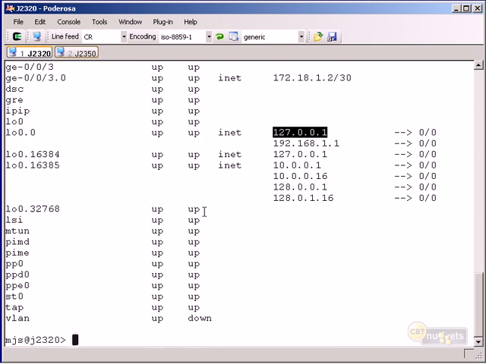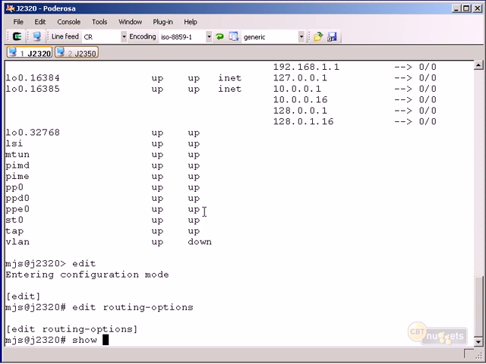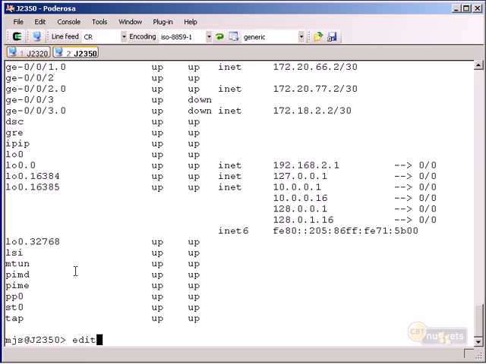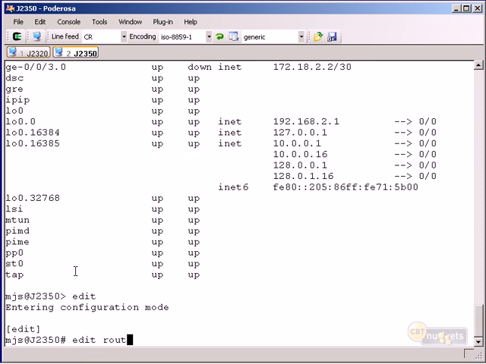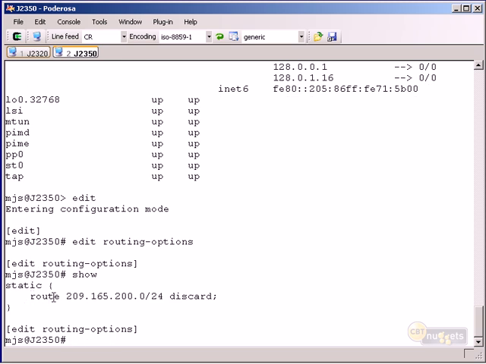One other thing I want to look at here, let's go to Edit and then Edit Routing Options and do a Show command. And this is that static route that we nailed up, okay? And I want to have this as well. So on the 2320, this route is 209.165.100.0/24 with the next hop of discard. And I can go over here to the 2350 and we can see the same thing there. If I do Edit Routing Options and do a Show, I should see the same thing. I've got a nailed up route there at 200.0 with the next hop of discard.